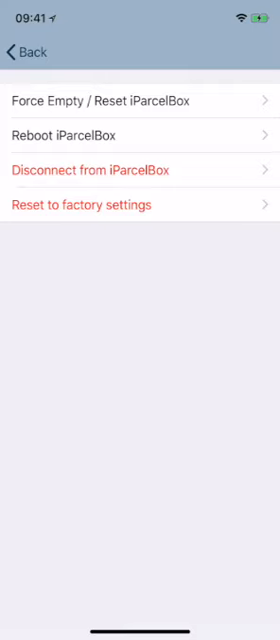And then finally, reset to factory settings. That will clear all of the settings in your iParcelBox. It will disconnect it from the Wi-Fi network, totally clear out any previous information about number of parcels, and effectively reset it so that you will then have to manually put the box back into setup mode and reset it all up again if there's any reason you want to do that.